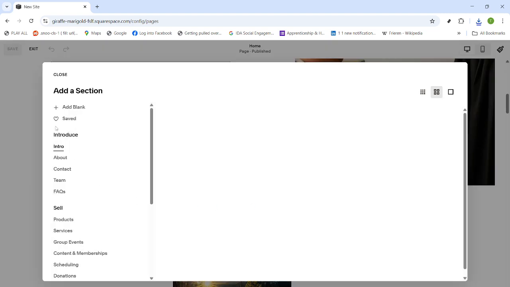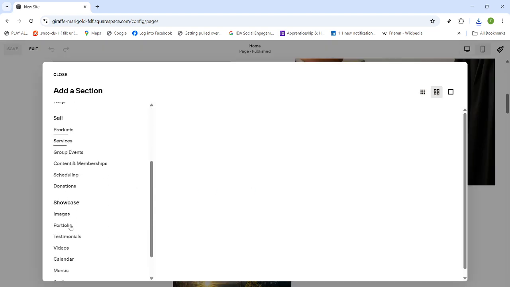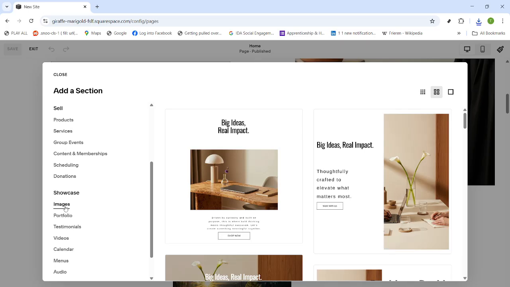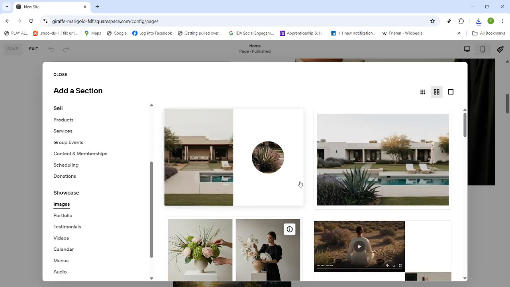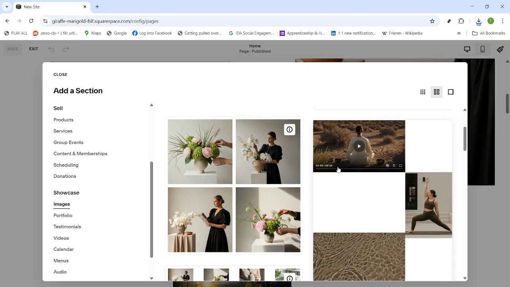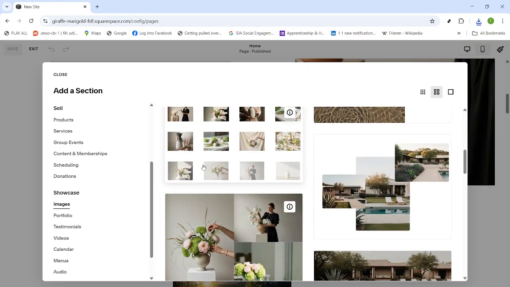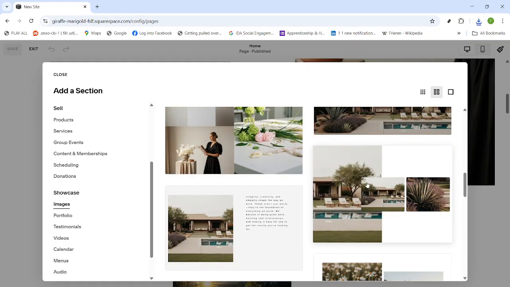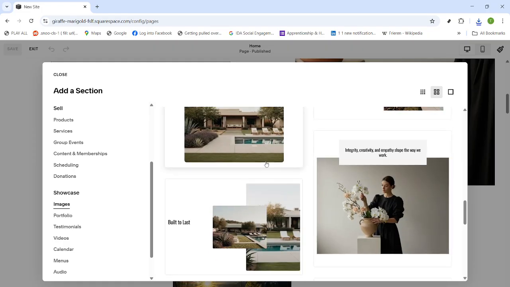Add a new section to make space for the gallery. Choose Add Section, and when the section library opens, switch to the Images category. This category includes layouts designed for visual content and is the fastest way to create a clean, professional gallery section without building it from scratch.